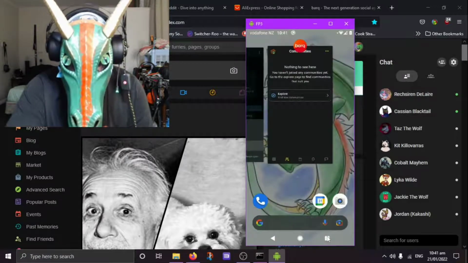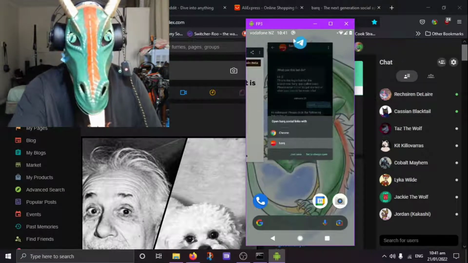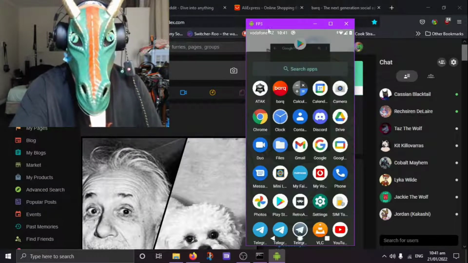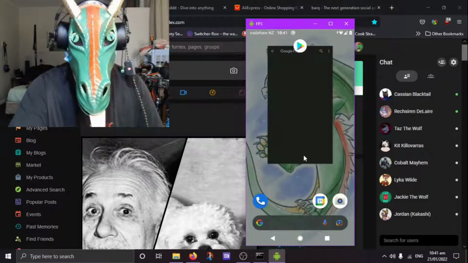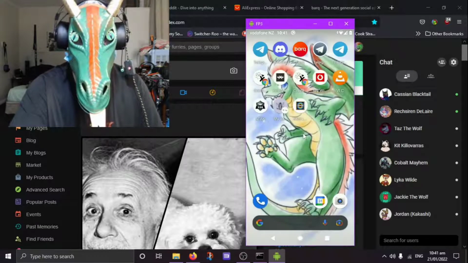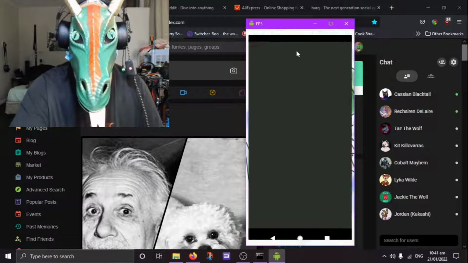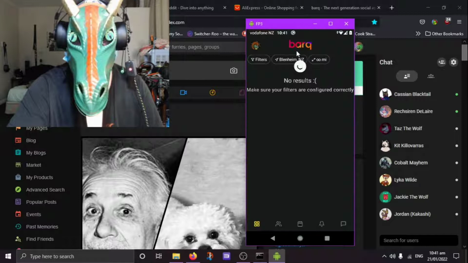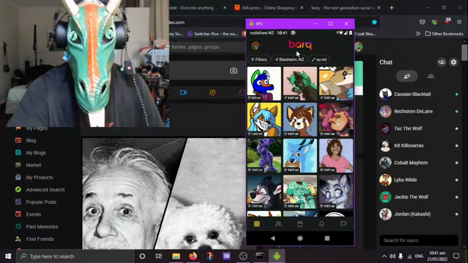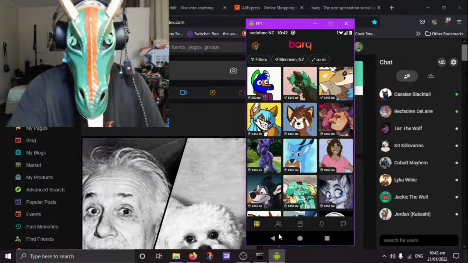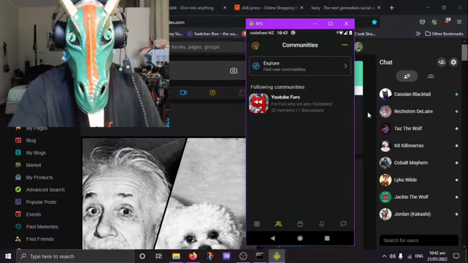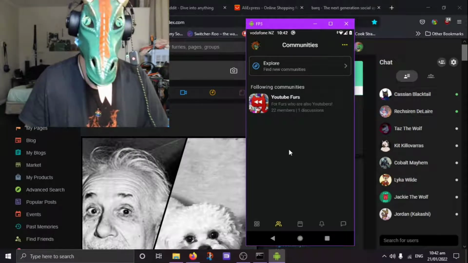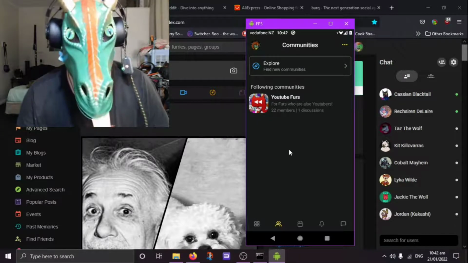Let me just close all these others and see what happens. And yes, I'm using my mouse to control my phone. Let's see if I reload this, what happens, if it will remember that I logged in. And it does. There we go. Yeah. Just reloading the application seems to be what fixes that. I kind of expected that. I just wanted to make sure.